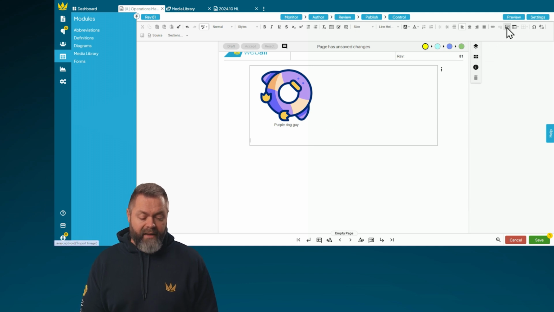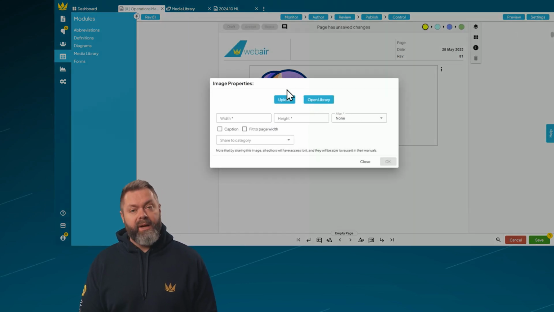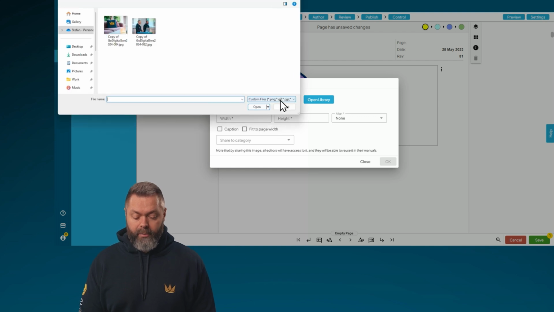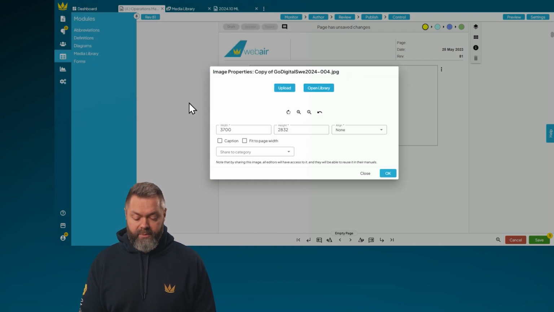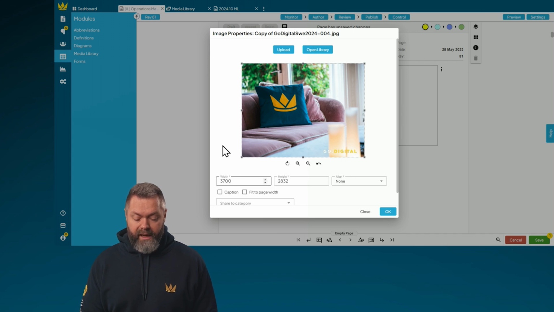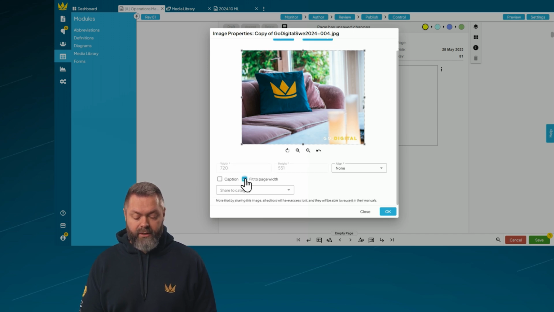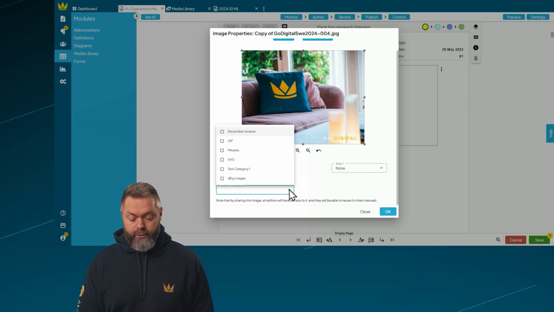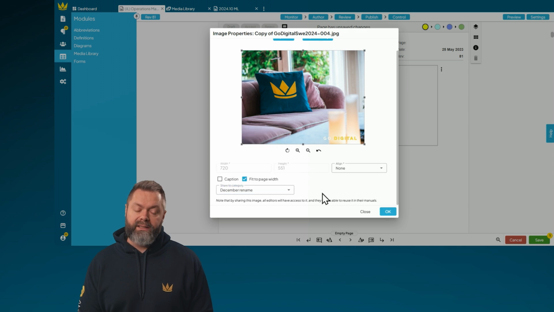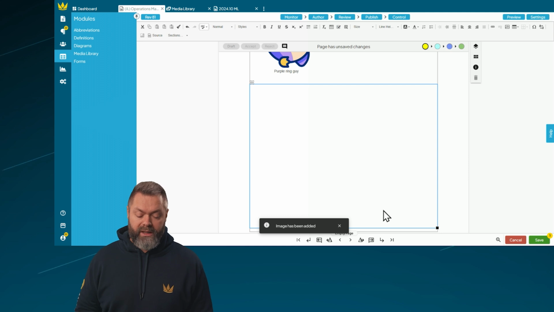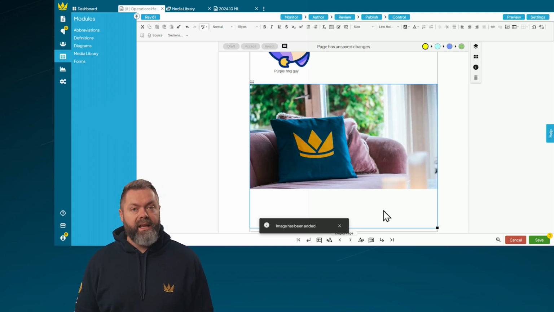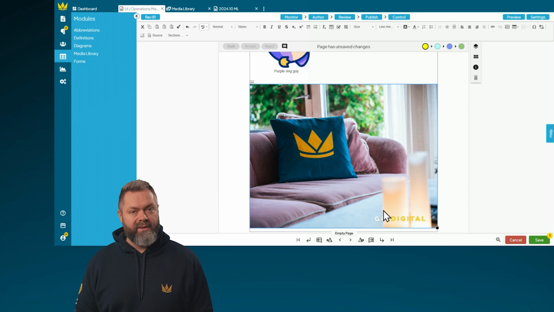Now, I have an image, but it doesn't exist in my library, but I want to share it. So now I need to upload an image. We'll grab the same pillow image as before. As you can see, it's a massive one. I don't want to mess with it, so I'll simply set it to fit to page width. That will be set automatically, and now I can't change the values anymore. If I want to, I can also choose to share it, and I will. I'll share that to the December rename category, like so. And then we'll simply share that image. When I do that, it will upload the image, it will fit it to page, and bingo bango, now we have a beautiful Go Digital image.